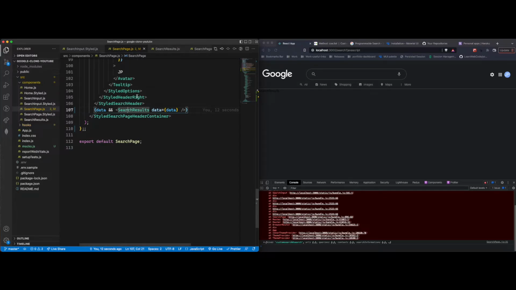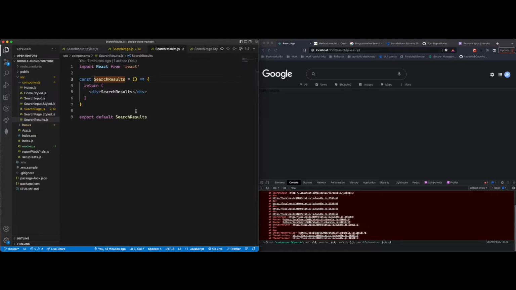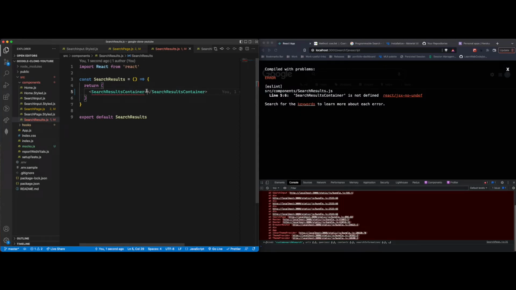Let's create this, close this page. Now we want to go to search results. So this is the place where we will start doing the rendering stuff. All right, now what we want to do here is follow a similar pattern. I'm going to create a styled component called search container or search results container. That is going to be a div as well.